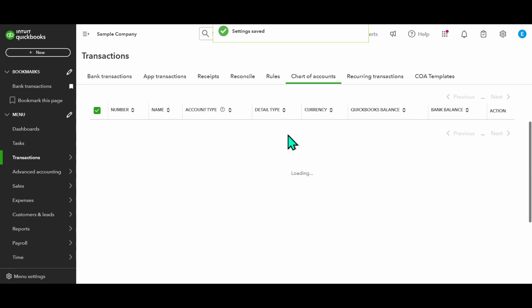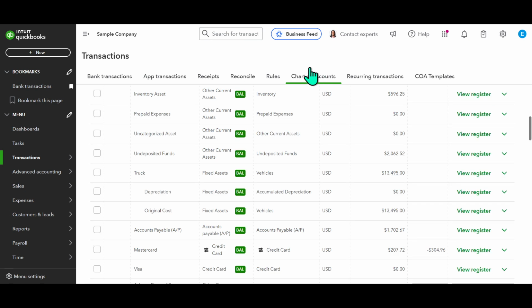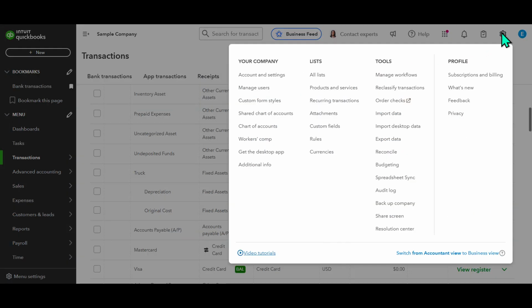Now, to review your updated chart of accounts, we need to access it directly. Head back to the gear icon. It'll become a familiar friend in your journey, at the top right corner of the page. From there, select Chart of Accounts from the navigation options. This action takes you to a detailed table showcasing all your account entries.